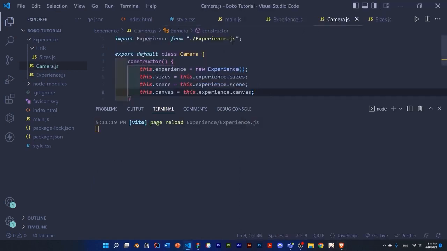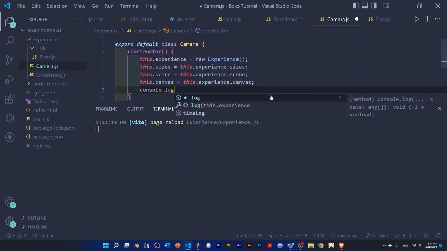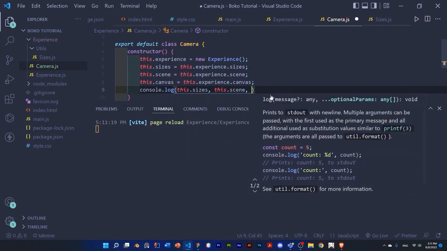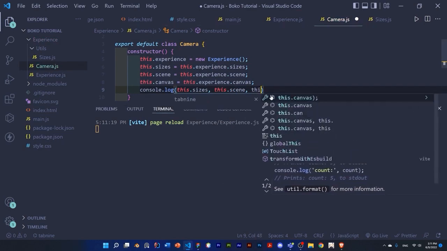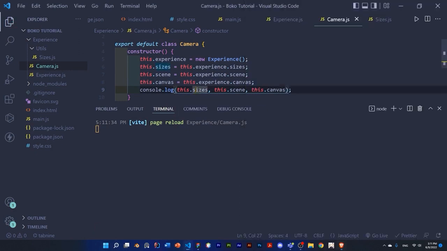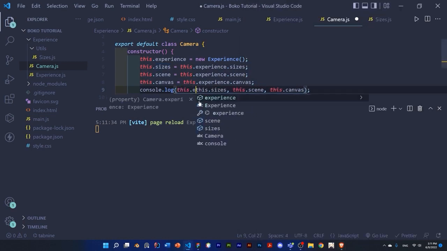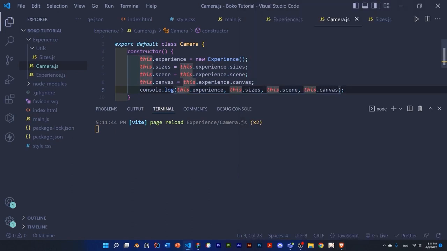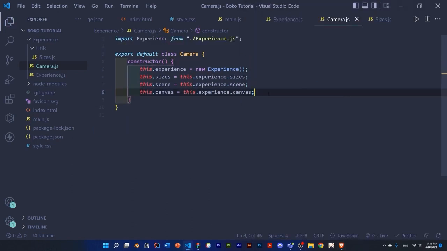So let's go to camera.js real quick and console.log this.sizes, this.scene, this.canvas. And you can see we have the scene, we have the canvas, and we have sizes. And let's also log out this.experience. And you can see our experience has the camera, the canvas, the scene, and the sizes. Very, very awesome. Okay. Now I'm going to create two cameras. We only need one, but you'll see why I create two cameras.